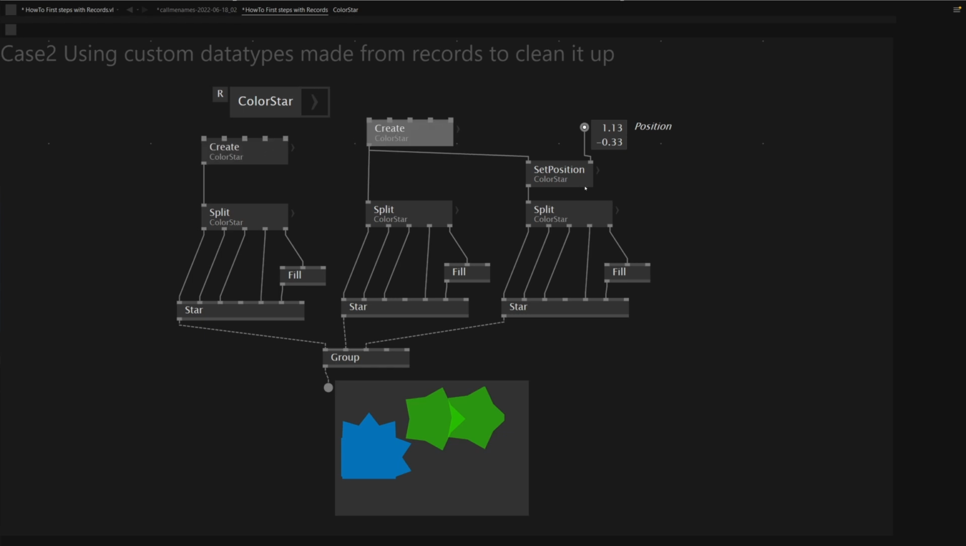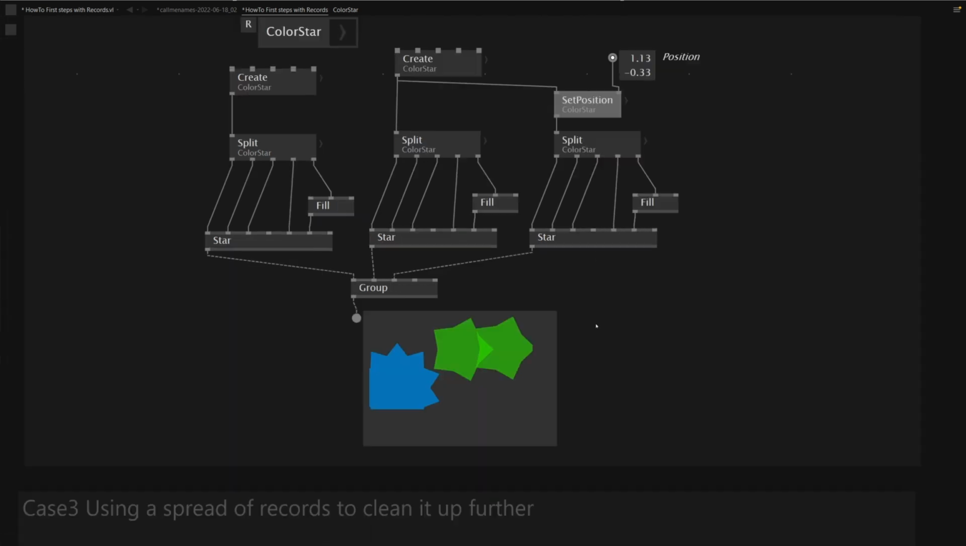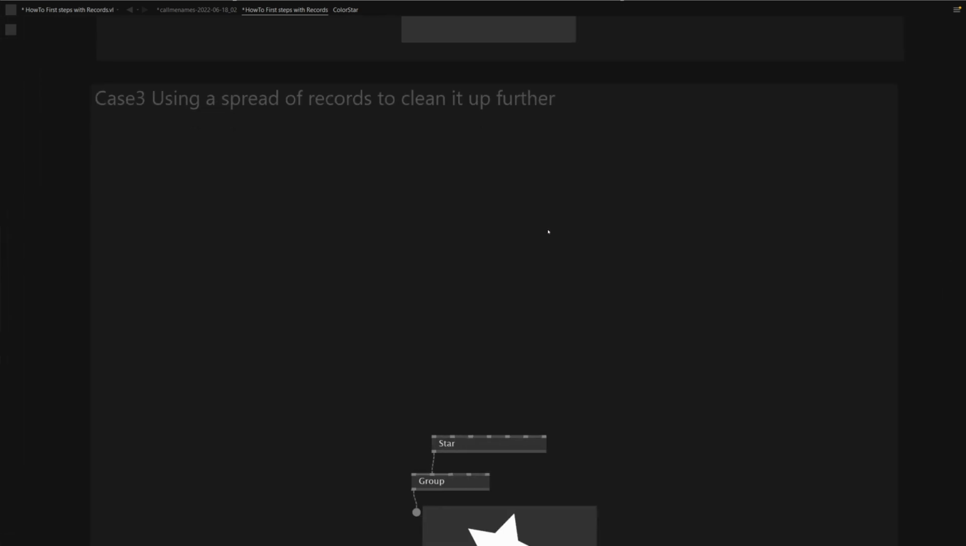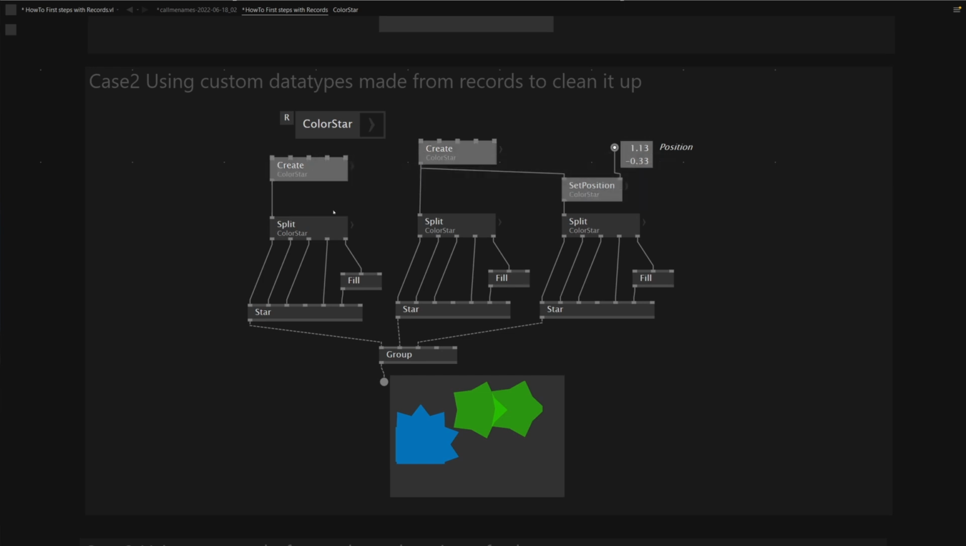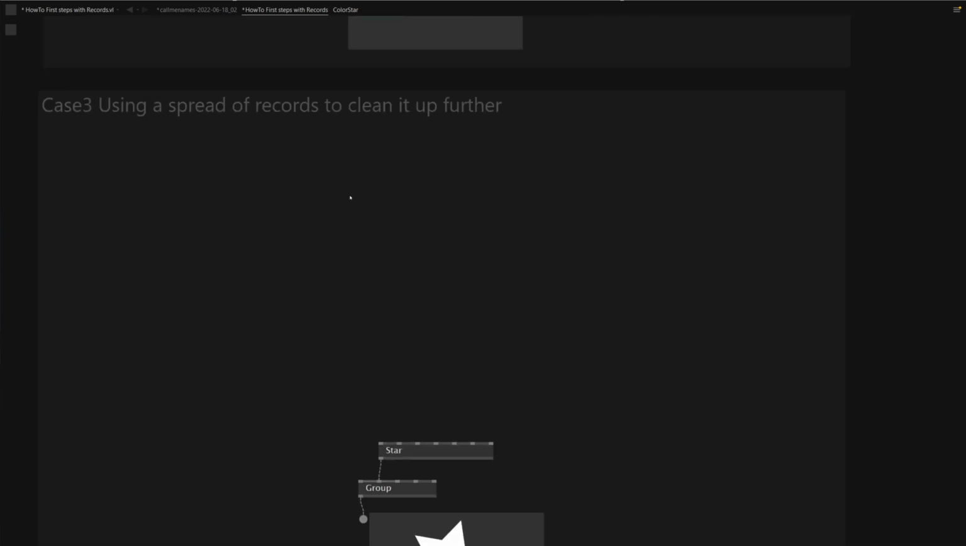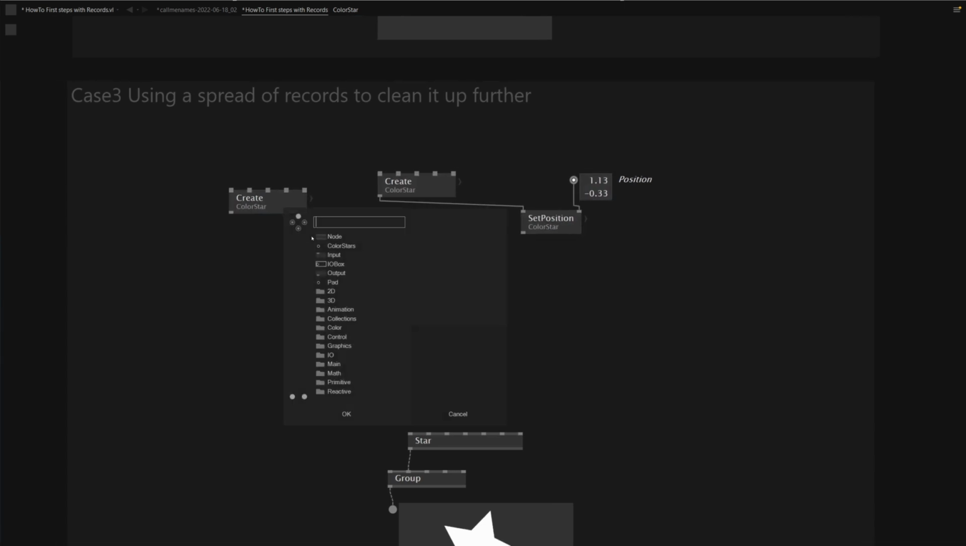Okay, so in this case, we've created three color star instances. Well, actually, we created two, and then we modified one of them and copied it to be the third one here. Let's use a spread to do this. In the end, we want to have the same three instances. Put them over here. And we're going to use spread add. All that does, it's very simple, is add things to a spread.